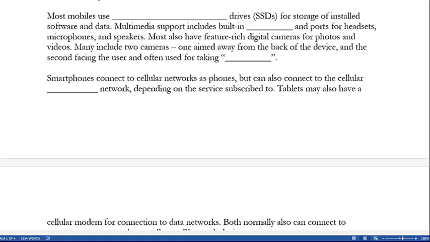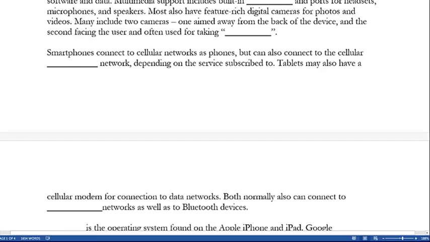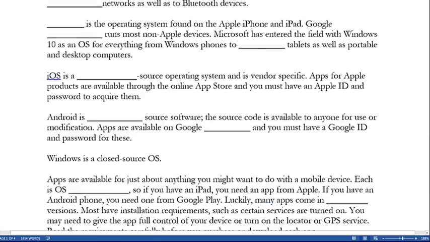Smartphones connect to cellular networks as phones, but can also connect to the cellular data network depending on the service subscribed to. Tablets can also have a cellular modem for connection to data networks. Both normally can also connect to Wi-Fi networks as well as Bluetooth devices.